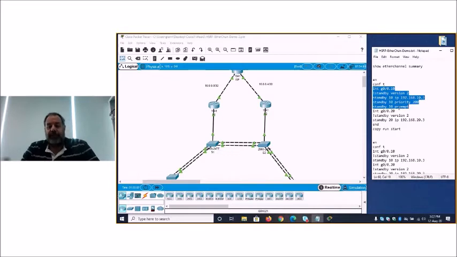So without that preempt command, if the other router had booted first, it would become active and it wouldn't actually change until router 2 died. And so this is a way of getting it to work the way you want it to work all the time. So as I said, we're going to make router 1 the active router for VLAN 10.